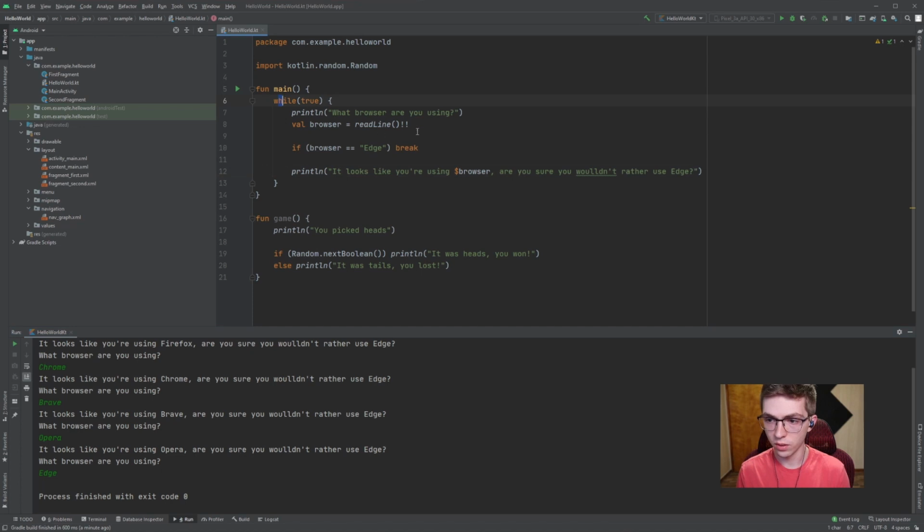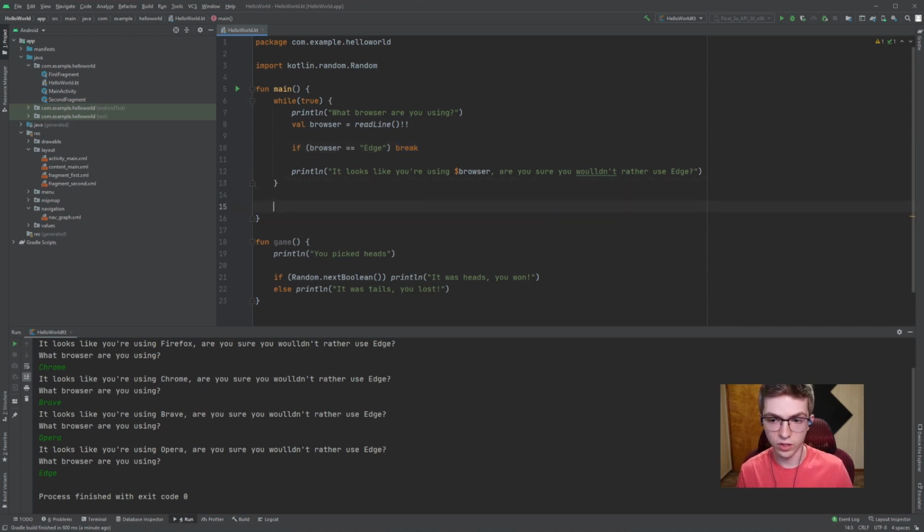while true combined with the break statement gives us a lot of flexibility to basically keep looping until something happens, at which point we then stop looping. Obviously, you can write more code after here. You could print a goodbye message, and that would work just the way you would expect.